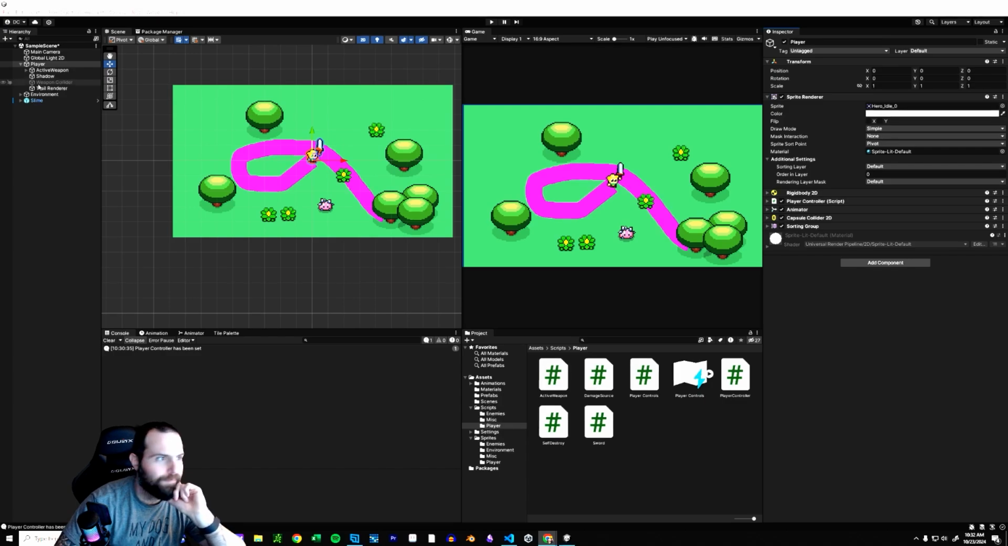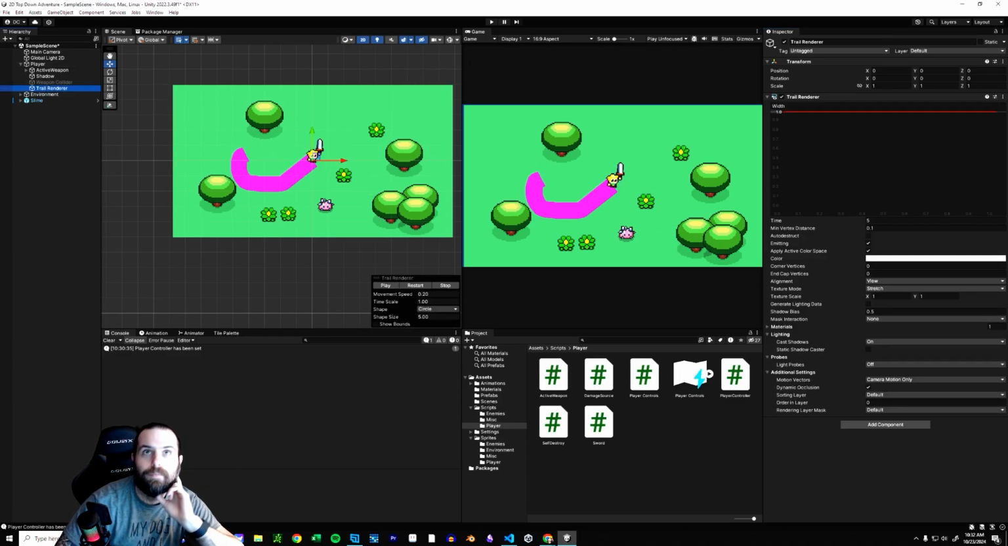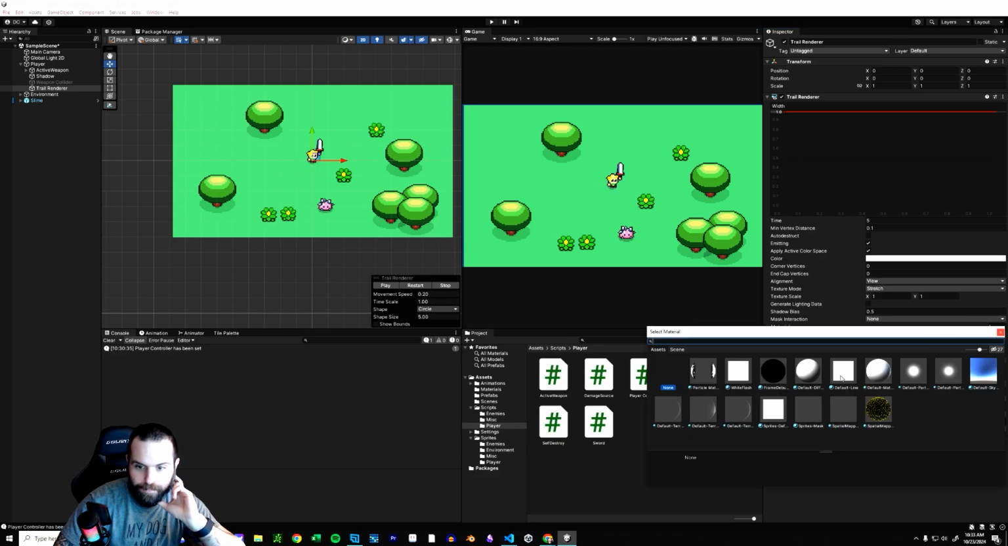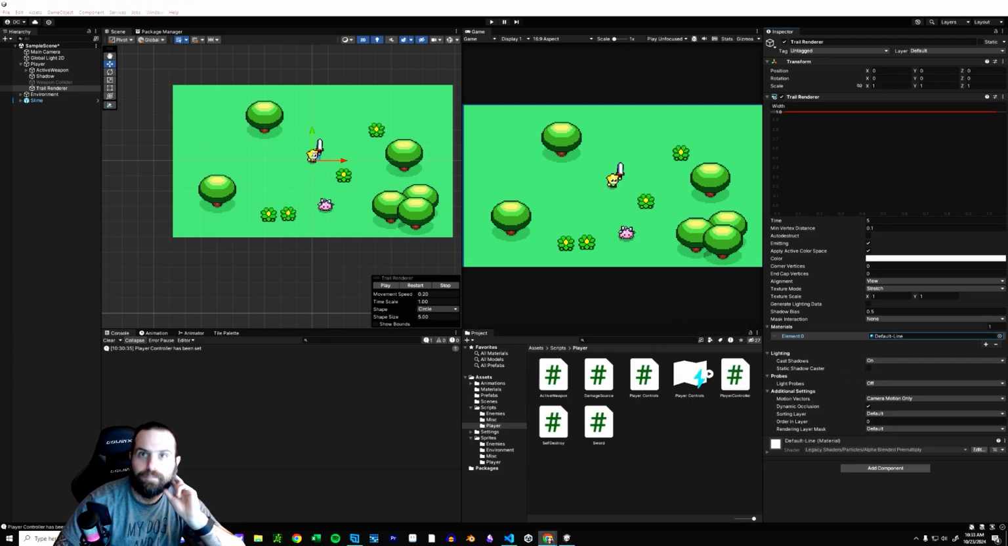All right, let's go ahead and get that edited. I think the first thing I want to do is get rid of this ugly purple, so I'm going to go ahead and open up our trail renderer component, click materials. And simply give it a basic white material. I think the one that we'd like to add to get a nice default white is this one created by Unity called default line. Default line material. Go ahead and add that.